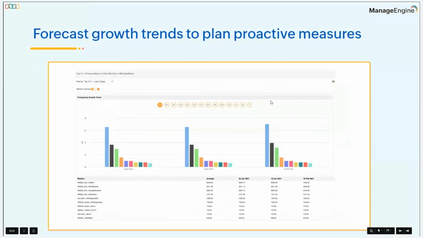Next is forecast reports. Applications Manager goes beyond traditional monitoring by offering these forecast reports. These reports leverage historical data to predict future trends for metrics like server disk utilization, database files, etc. This proactive approach empowers you with valuable insights for capacity planning. Let's say you want to predict the disk utilization for a specific server in June 2026. Since Applications Manager can forecast the growth trends for up to 3 years into the future, you can just view it by clicking on the time period here.